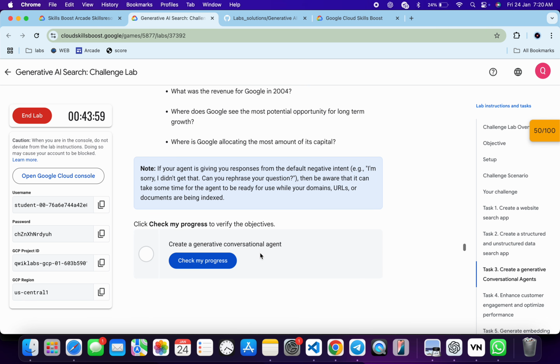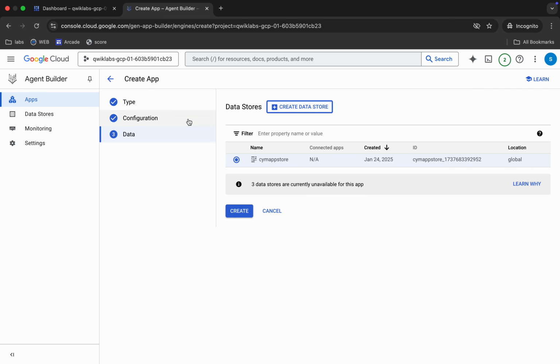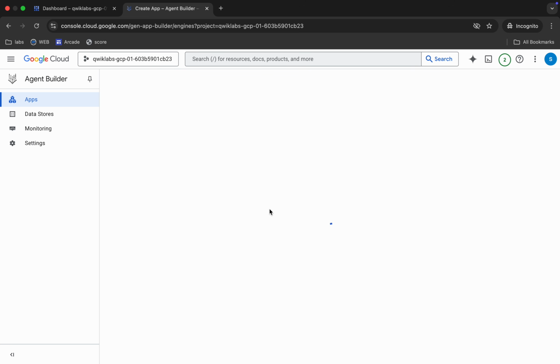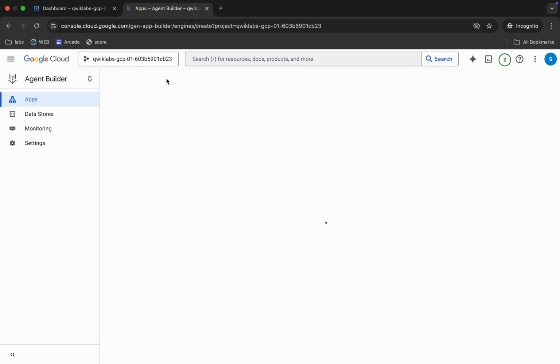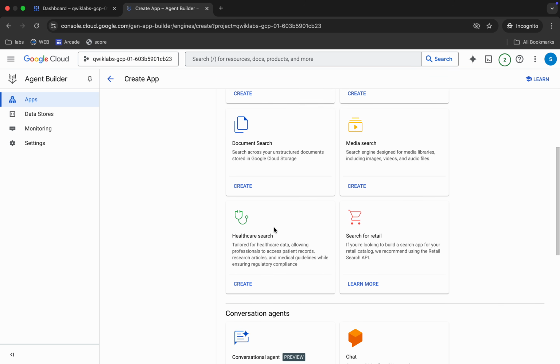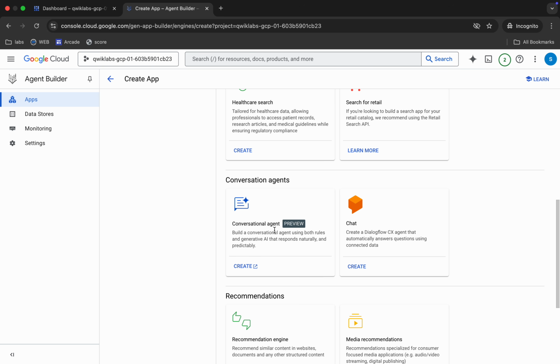Task number 4 is very easy. Basically, just click on cancel. What we have done is only create the Dialogflow of task number 3. The app is not created yet. Again, just click on create app. Now we are performing task number 4. Scroll down a little bit, and from here you can see conversational agent. Click on the create button.